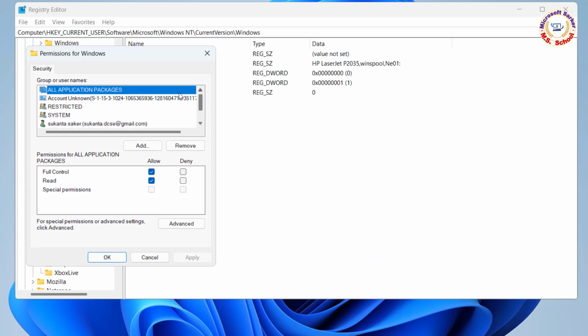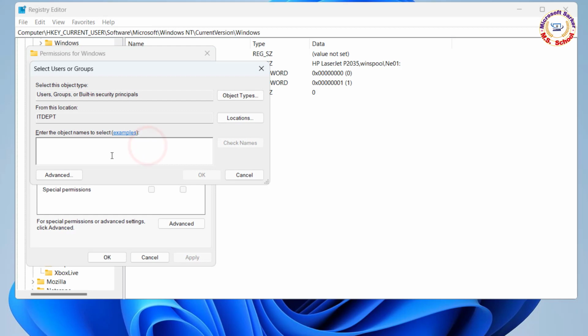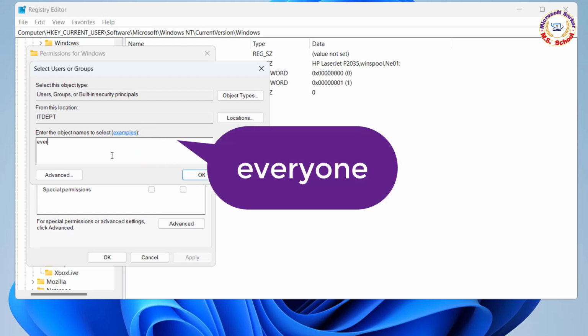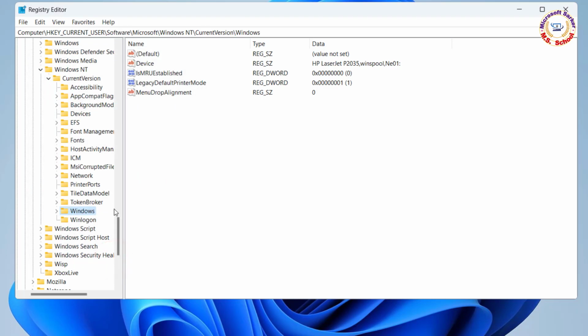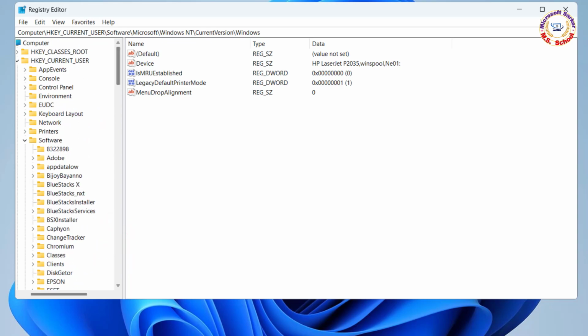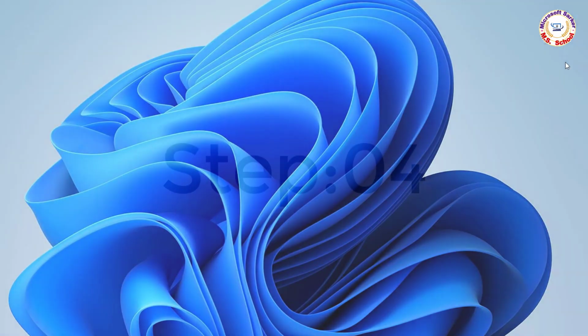Search for the user Everyone. If you do not find it, then click add and write Everyone, then click OK. Select the Everyone user, turn on full control and read. Just click on apply and hit OK. Close the window. Step 4.